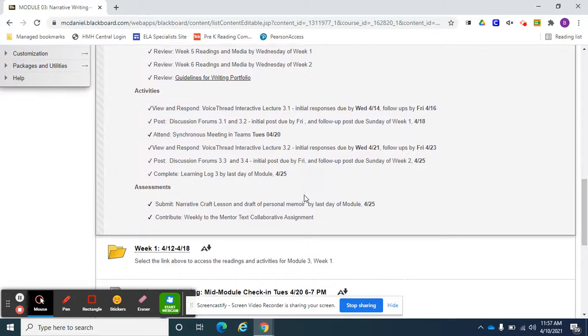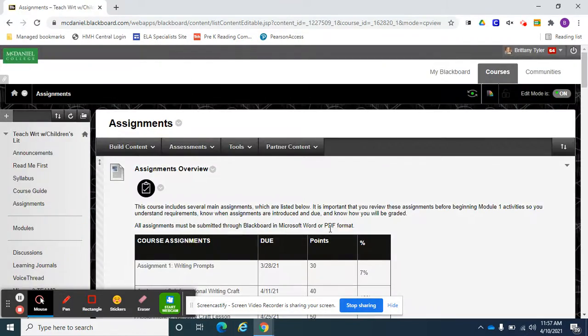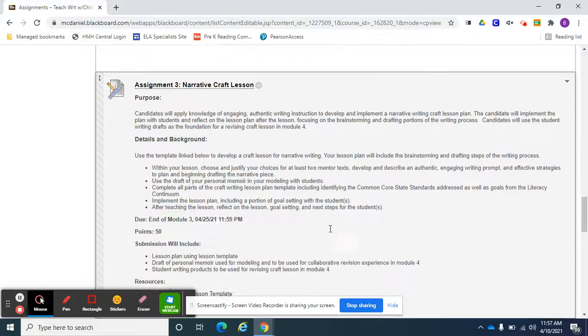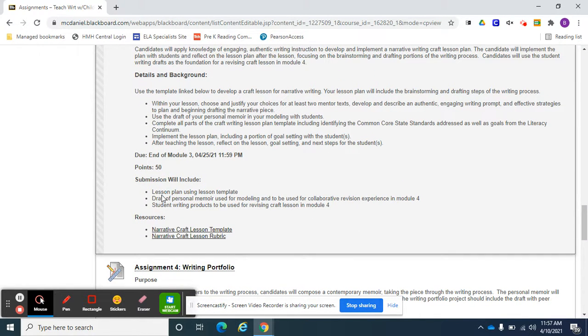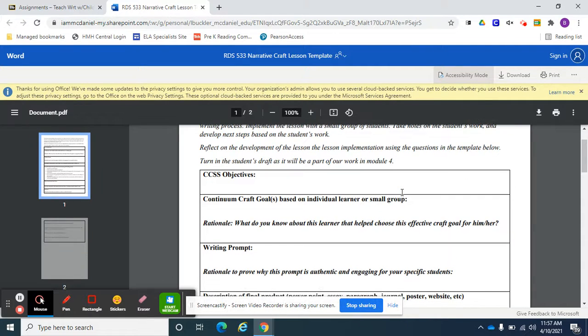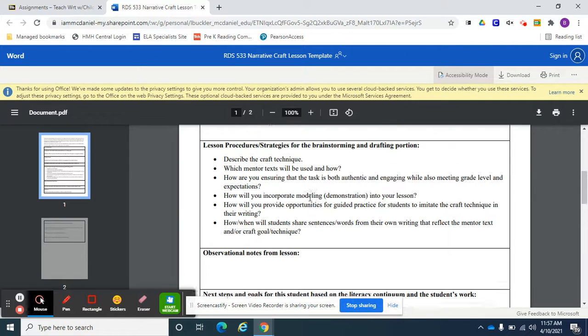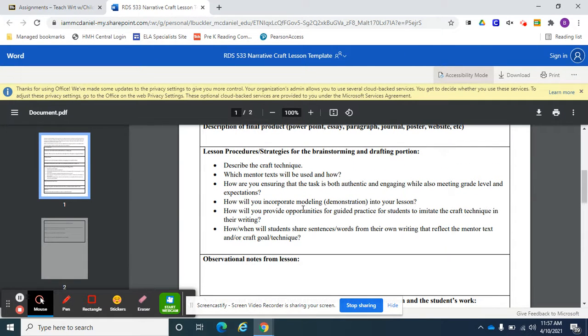With your personal memoirs, I'm going to go down to my assignments. We're going to go down to assignment 3. Again, you can see here, you will submit your lesson plan of the lesson template, the draft of your personal memoir you use for modeling, so that we can use it for the collaborative revision experience in Module 4, and any student writing products. I'm going to go ahead and open up the template. So you can see it is very similar to our informational lesson plan, but there are a little bit more of the observational notes and reflection notes after teaching.